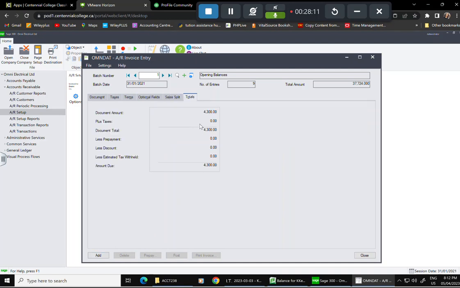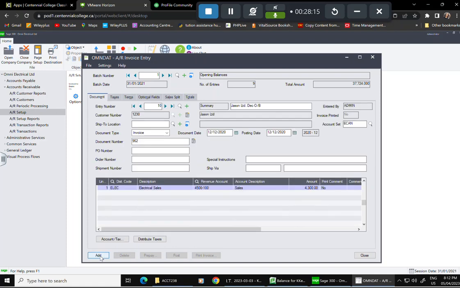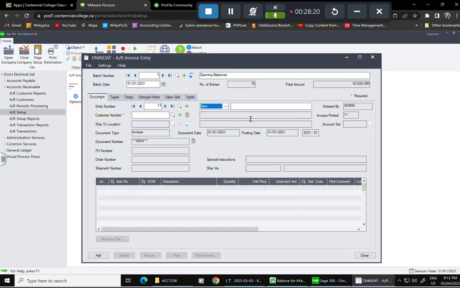I go to the total. I wanted to make sure my entry balances. I come back to the document and I add it. Now I'm going to go and do the 11th.